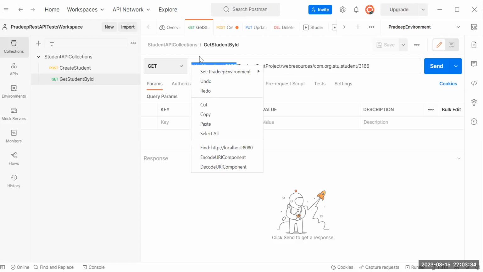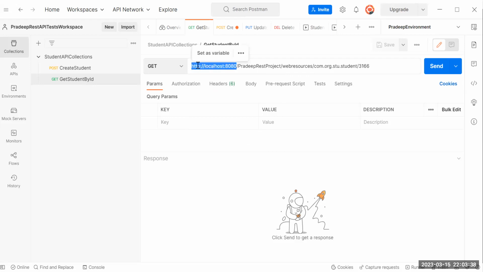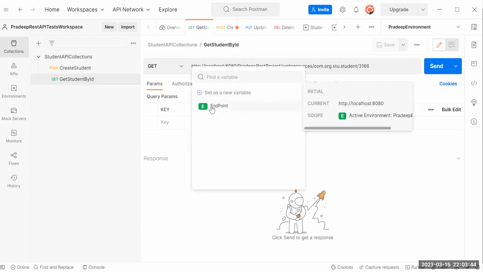Why is it not highlighting? So let me highlight it. Yeah, set variable. When you highlight it, it gives the option set variable here. And when you click on set variable, you will get all the variables which are available in your environment.